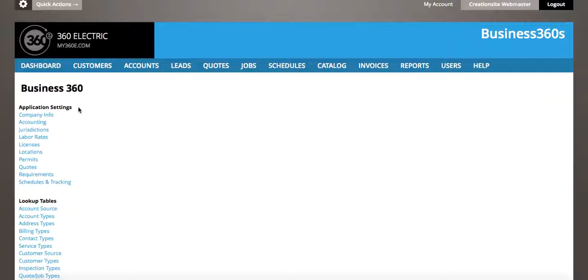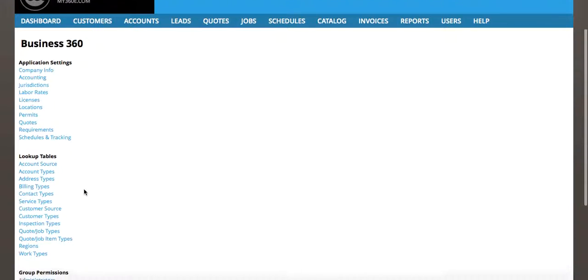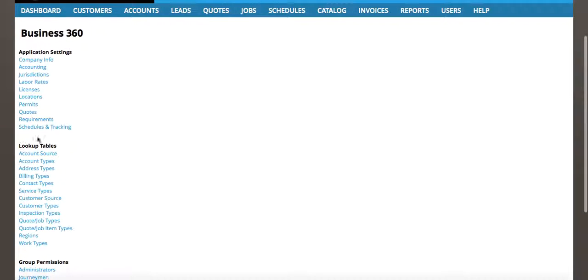If you've logged in, go ahead and continue to the application settings section by going to the top left of your screen and selecting the icon there. In this particular video, I'm going to cover pretty much everything inside of lookup tables. It works pretty much the same way, but I'm just giving you an overview of how this works.